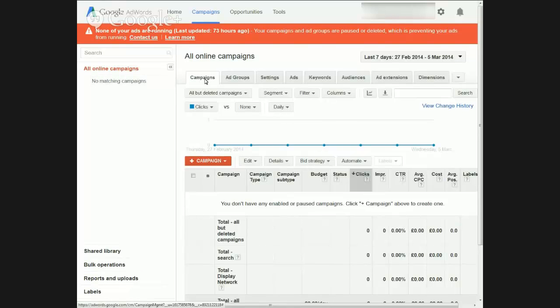Across the top we've got a campaigns tab, and in campaigns we have ad groups, we have settings for the campaign. Within ad groups we will have adverts and keywords. Okay. The other aspects of this, the audiences, ad extensions and dimensions, I'm not going to cover today.